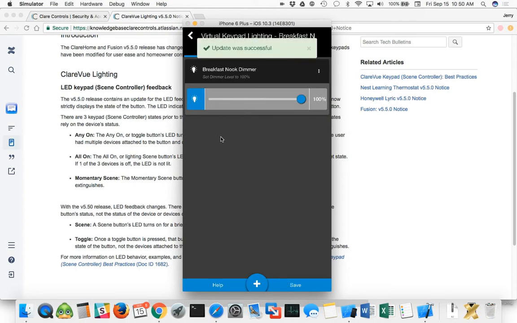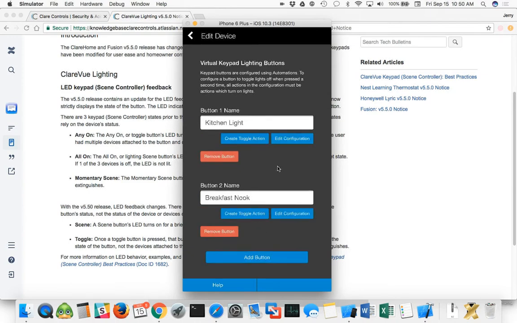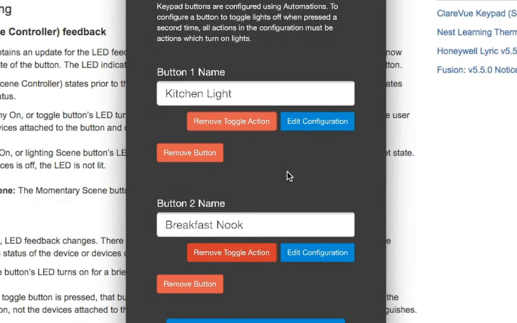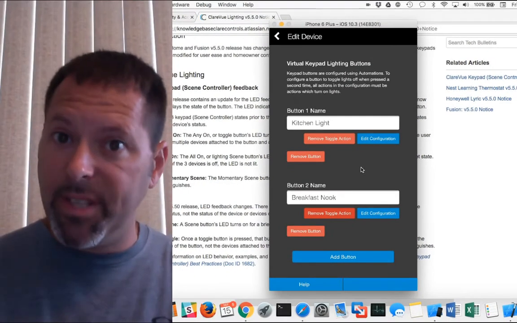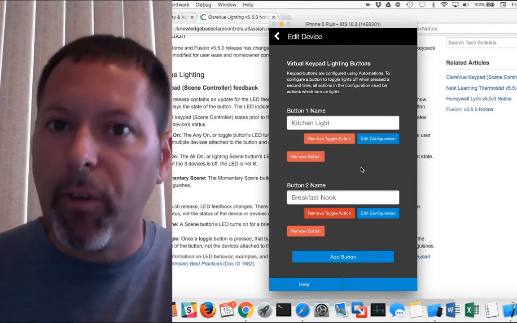Save. And now if I go back into configure, once I've put those two lighting devices and associated those with the buttons, you see I've got a brand new selection here that says create toggle action. So I'm going to do that for both buttons. So now it's a toggle. So I've got two keypads, two virtual keypads. One is for scenes and one is strictly for lighting devices. So those are the two different kinds.